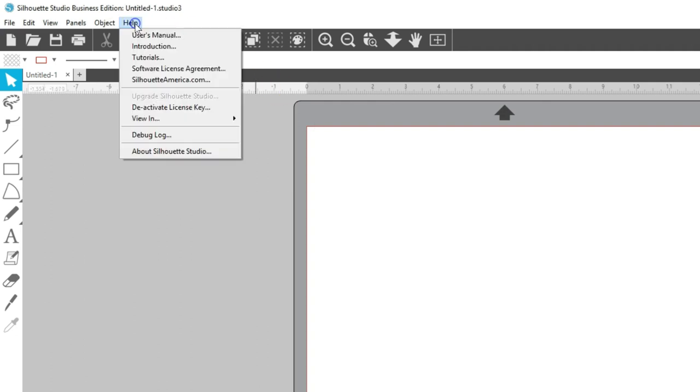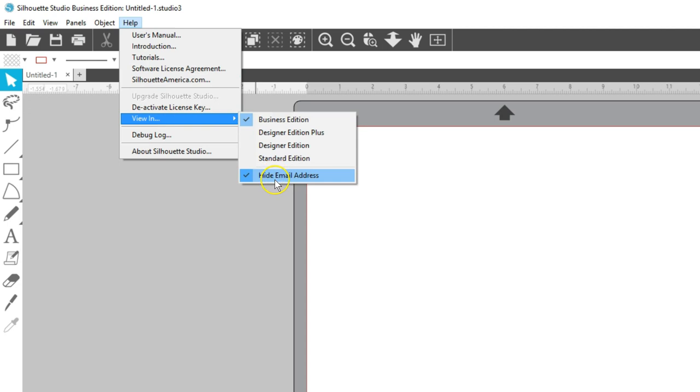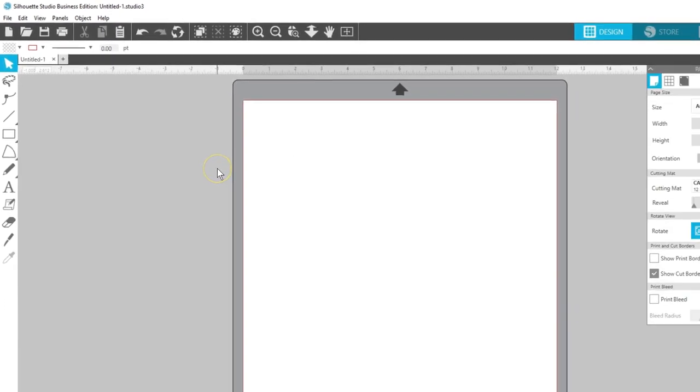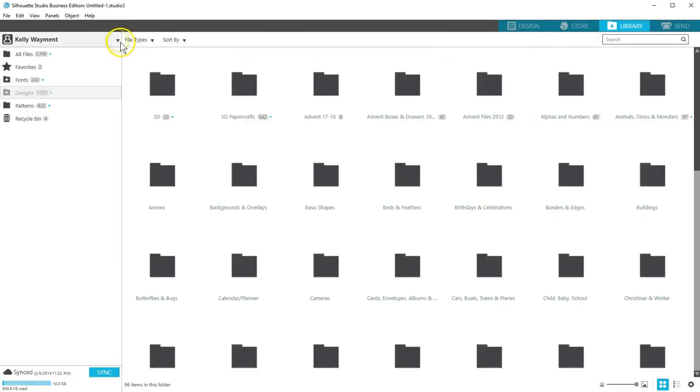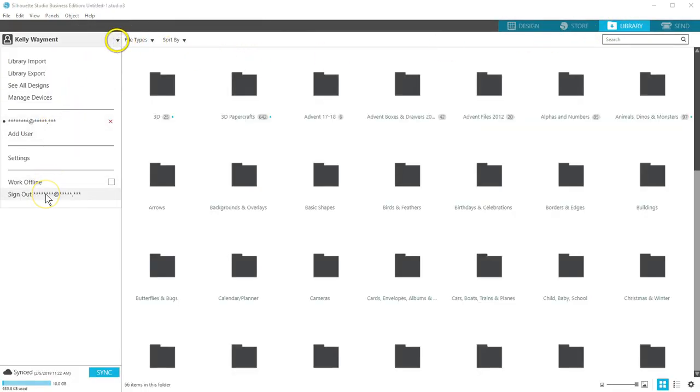Finally, if you want to hide your email address from viewers, simply check the option to hide your email address. And this would normally show when viewing your library settings in version 4.2.